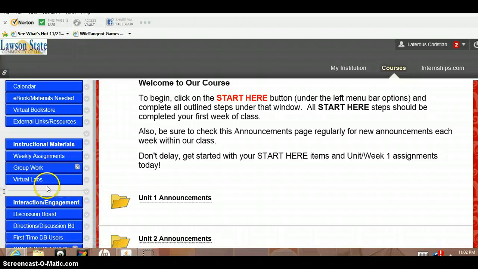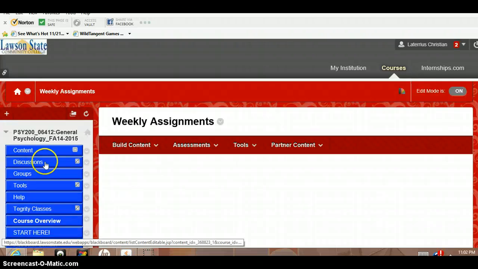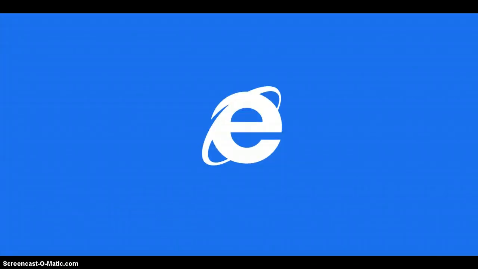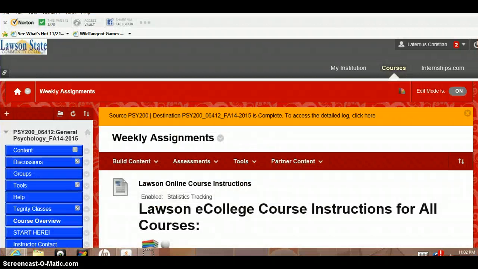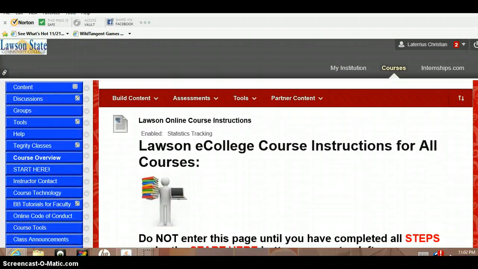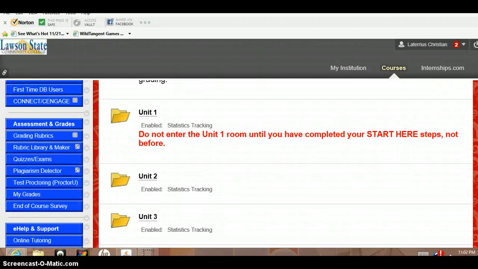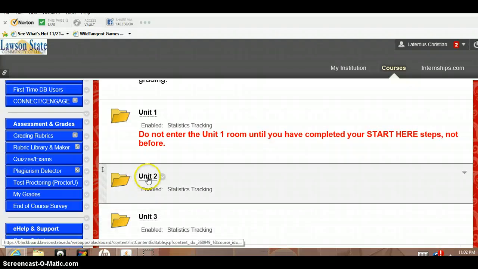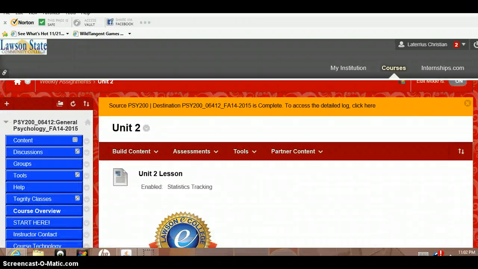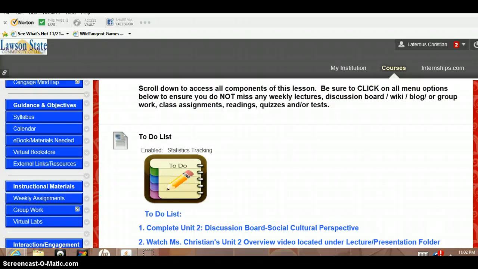So what you're going to do is click on weekly assignments right here. Oops, sorry about that. Click on weekly assignments. When you pull up weekly assignments, you'll see everything you have to do for the week. Here, click on Unit 2. This is where we are for Unit 2, and it will give you a to-do list.